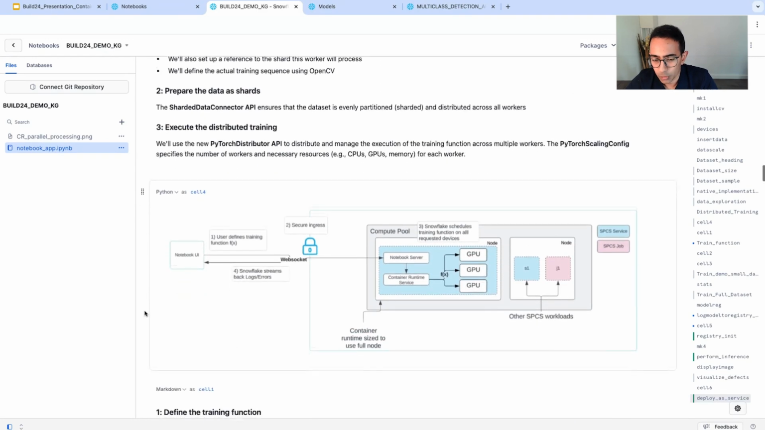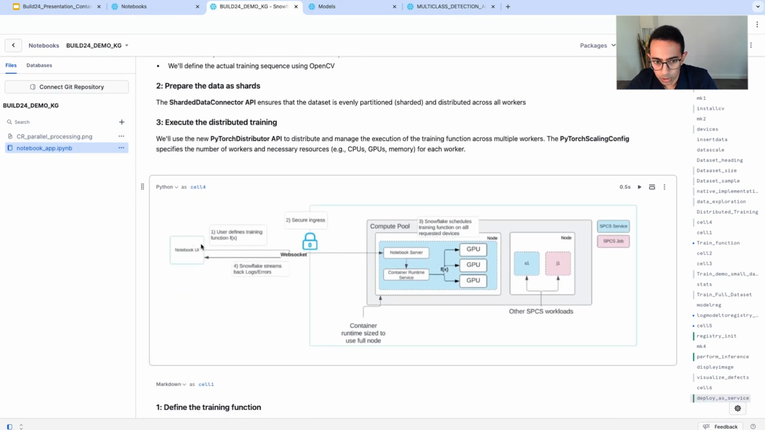Now, this is best illustrated in this diagram. So here from the notebook UI, step one, we're defining the training function, and that's the PyTorch training code, which we've possibly imported from something that we've done on our personal system. And then what happens under the hood is we have this compute pool that's been defined in the notebook configuration. And one of these nodes, and in this example, we're using a single node, one of these nodes has multiple GPUs.